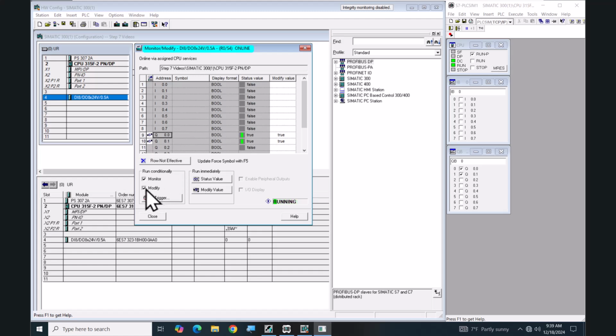I will turn off the Modify, and I will turn my outputs off. I don't have any logic in my PLC at this point controlling the outputs. I will stop monitoring. The Row Not Effective button, you can disable an individual row so that the commands would not apply to this particular row that is marked as not effective.